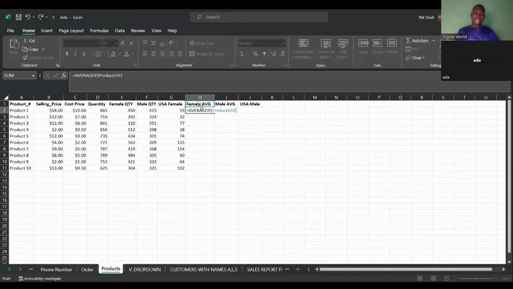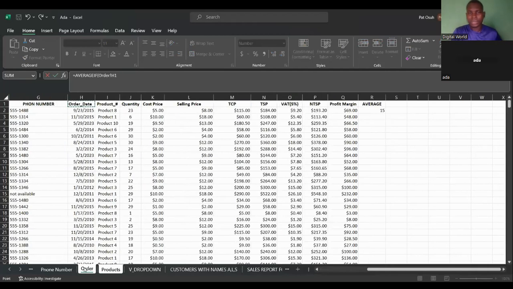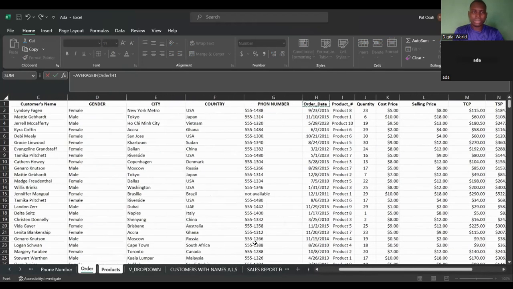We are doing average ifs. Sorry, female average. Okay, we are doing average ifs. So we are giving 2 criteria now. So you start with the gender. Comma, then put your criteria, female. Comma. Then we go to product. It's supposed to be average ifs, not average if. Just put S. Yes. Okay.